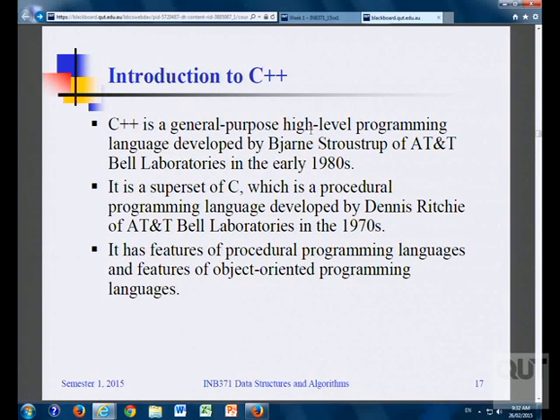C++ is different from C# and Java, which are pure object-oriented programming languages. C++ actually has two programming paradigms. It can be used as a procedural programming language, and also as an object-oriented programming language. This is the major difference. By the way, when C++ was invented in the 1980s, there was no Java or C#. They were developed at a later time.